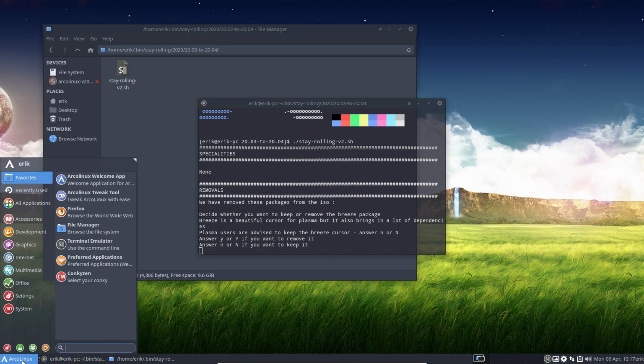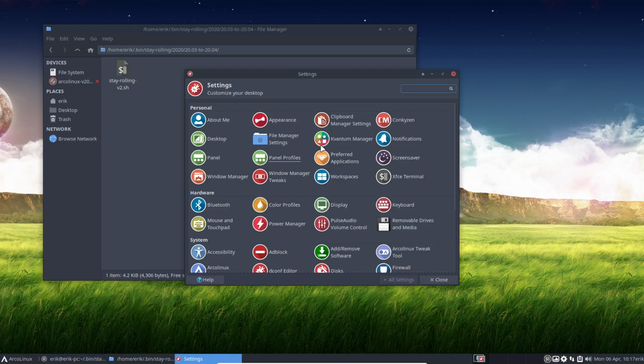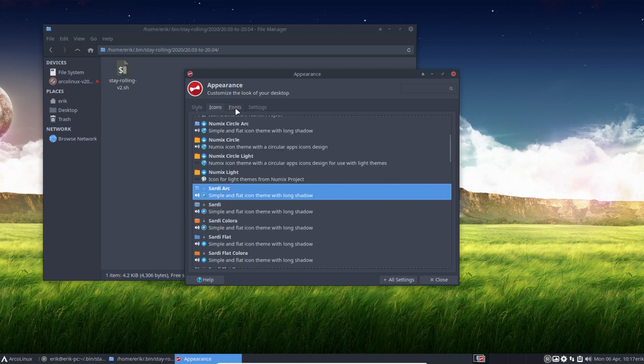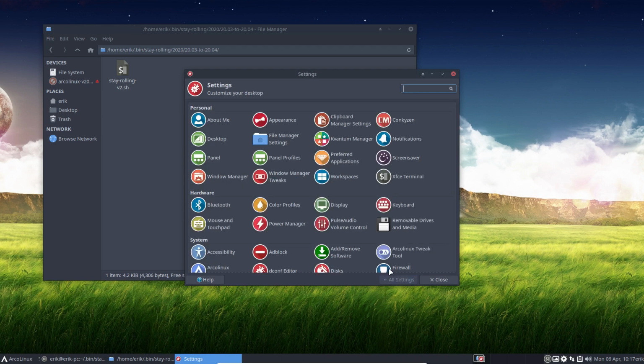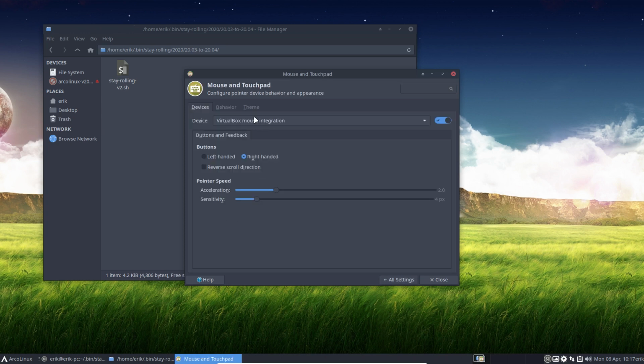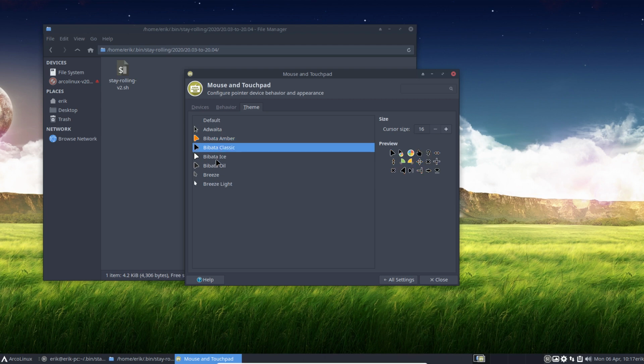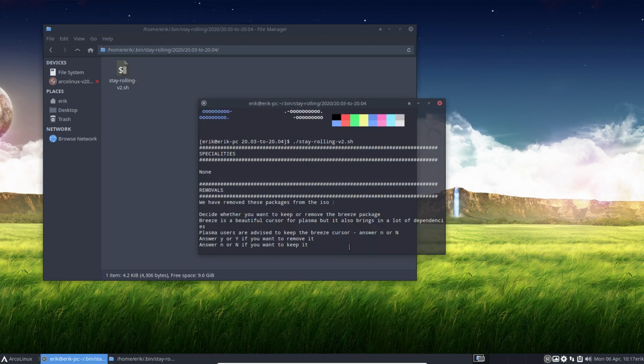So if you go for appearance, no, I'm in the wrong place. I am in the wrong place. This is XFCE. The cursors are separate. Here they are. So Breeze, do you want to keep it or don't you want to keep it? It's all up to you. Maybe you want to switch back to Breeze, right? Or Bibata, or that one, or that one. Okay, so choices. So it's up to you to decide if you want to remove it or not.